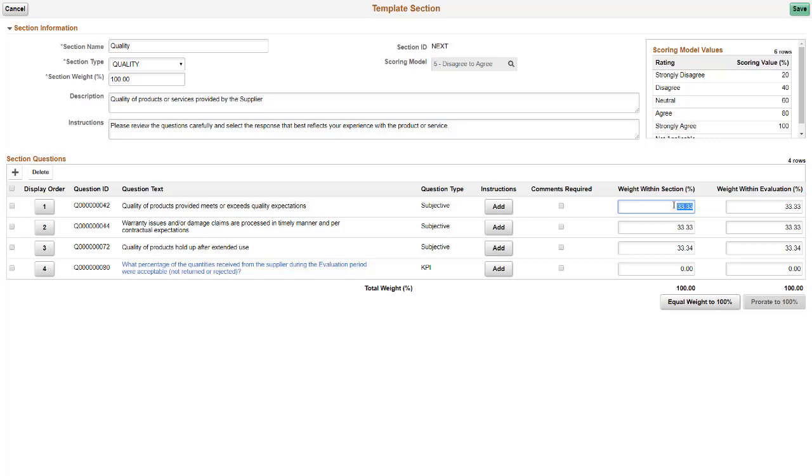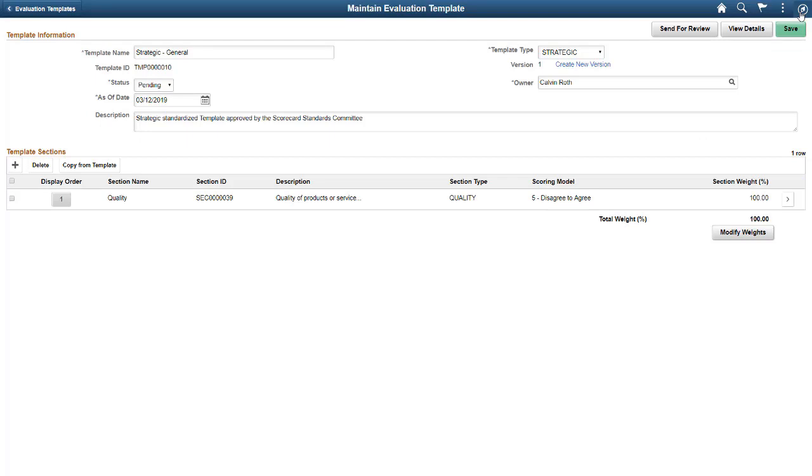Remember, weighting template sections and questions are defined by your company's Standards Committee. Each section within a template also has a weight. This provides the flexibility to weigh a particular section higher or lower compared to other sections within the template. Since we've only added one section at this point, the system defaults the percentage to 100%.